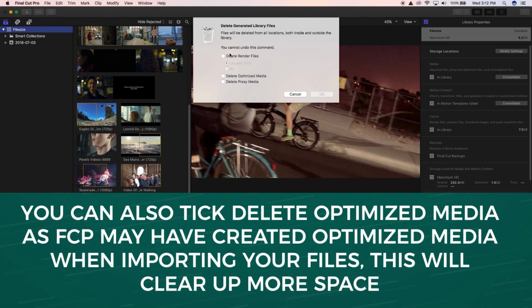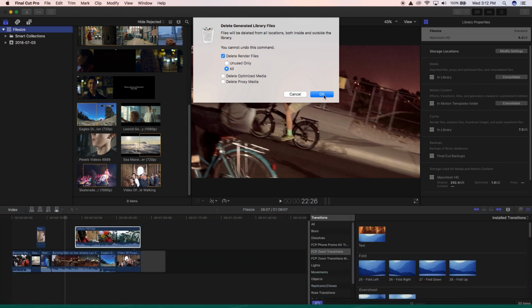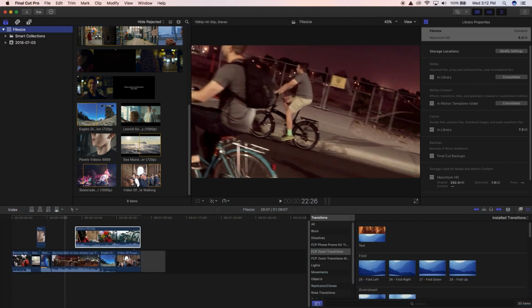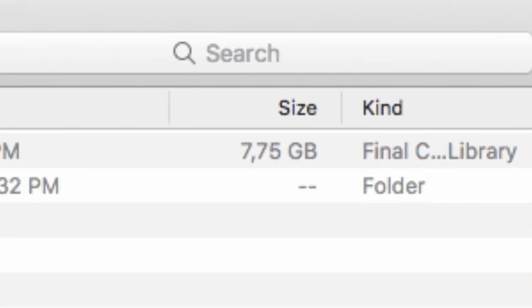And what you want to do there is to just click Delete Render Files, and you can actually just say All because we won't really need all of it. So I'm going to hit OK. And now if we go into our Finder, you'll see that the file size is going to just cut out altogether. Right over there, it's 1.91 gigabytes rather than the 9 gigabytes that it just reached before we changed it.